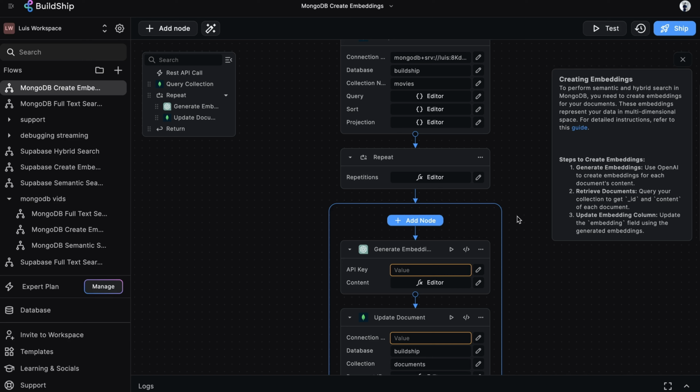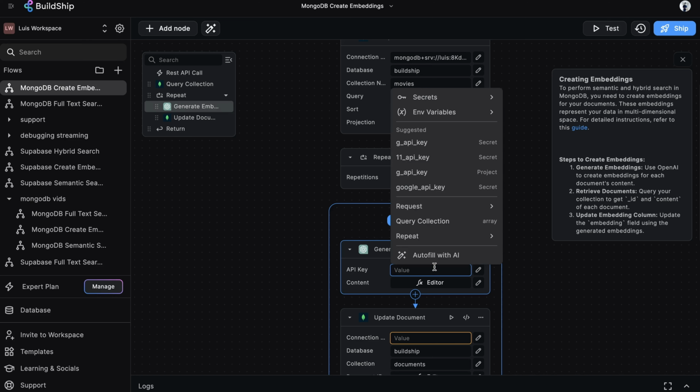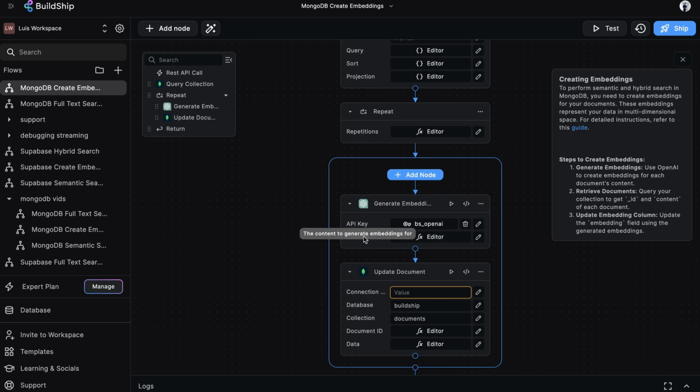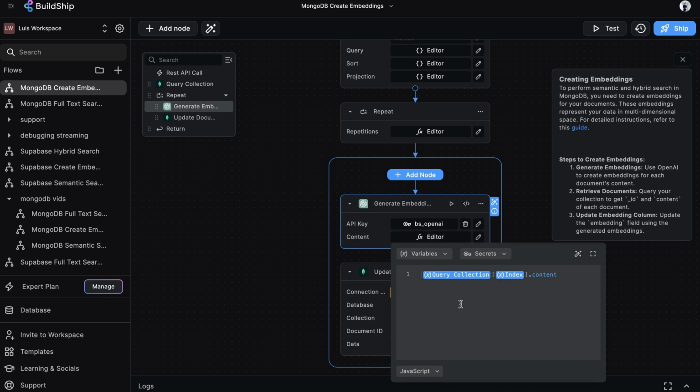We'll be generating the embeddings using OpenAI. We have a generate embeddings node that we'll use, and we'll need to select our OpenAI API key here, and we'll just grab that from our secrets. The next field, content, is where we specify the data we want to generate the embeddings of. Let's bring this up. And we'll need to change this. Instead of content, we'll use the description field from our movie document.